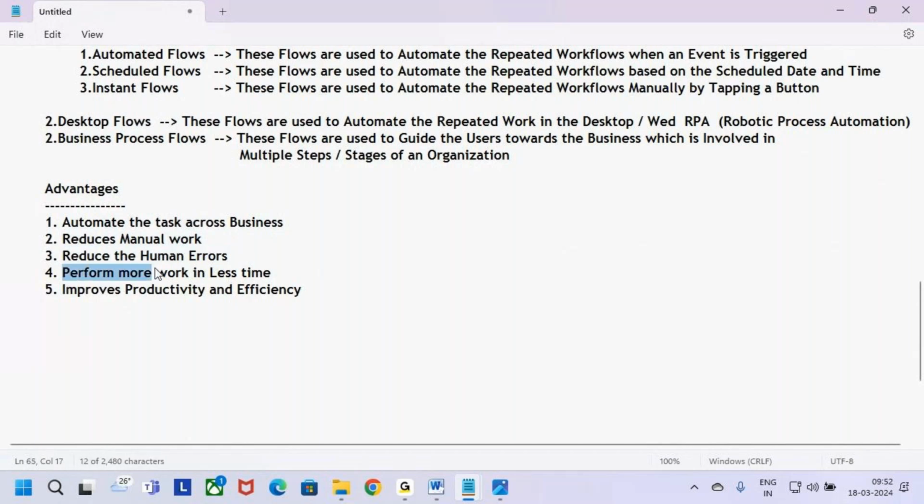And the next one is what? Perform more work in less time. With the help of automation software, what is the next advantage? These softwares will help us to do more work in less time. So sending 10,000 mails to the customers manually, how much time will it take? How much manpower do we need? But with the help of automation software, we can do it at our fingertips within less time. So perform more work in less time.